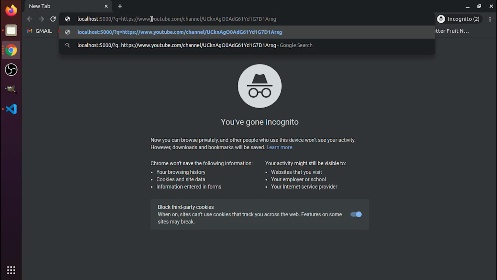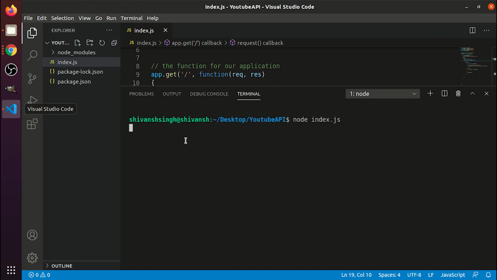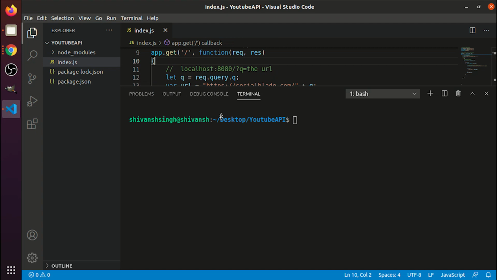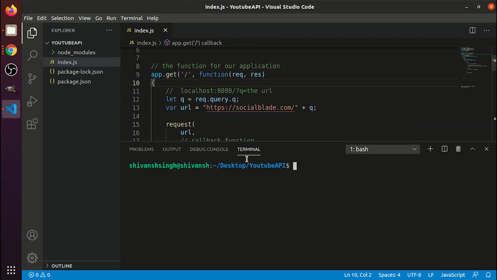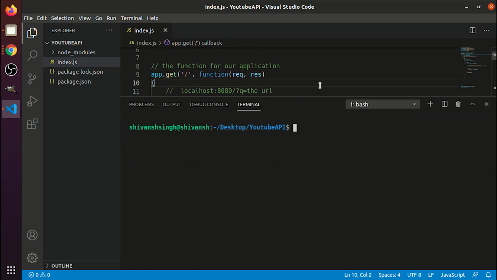Okay, we need to remove this https and also this youtube.com. This will be just YouTube. Now what if I just press enter? For now this won't display anything, and there's a reason for that. Let me tell you why. I didn't write that function in the starting because I wanted to show you what this will look like.